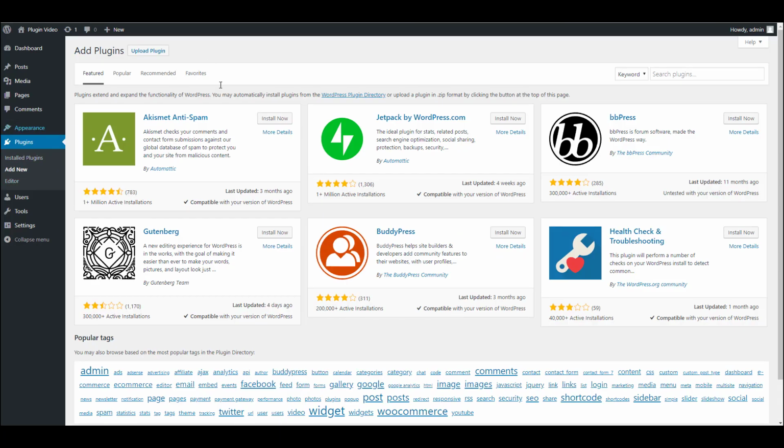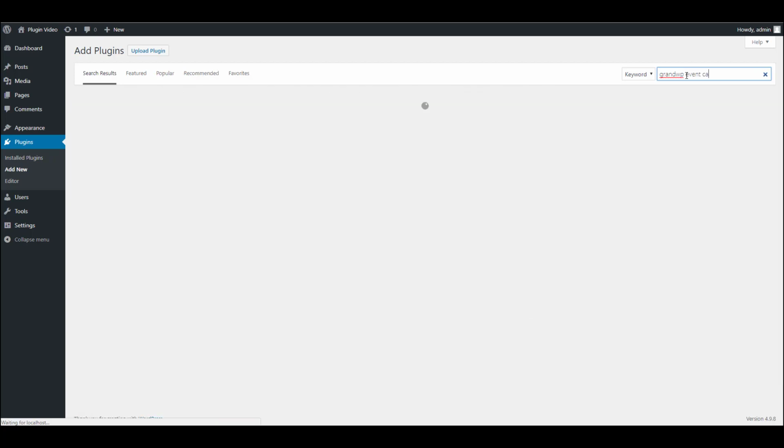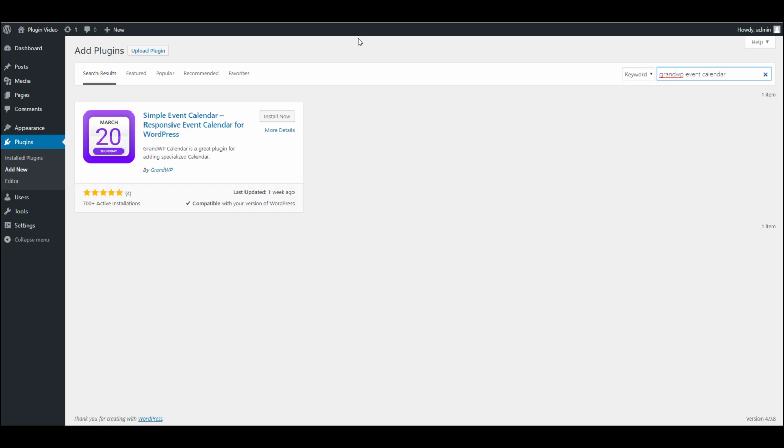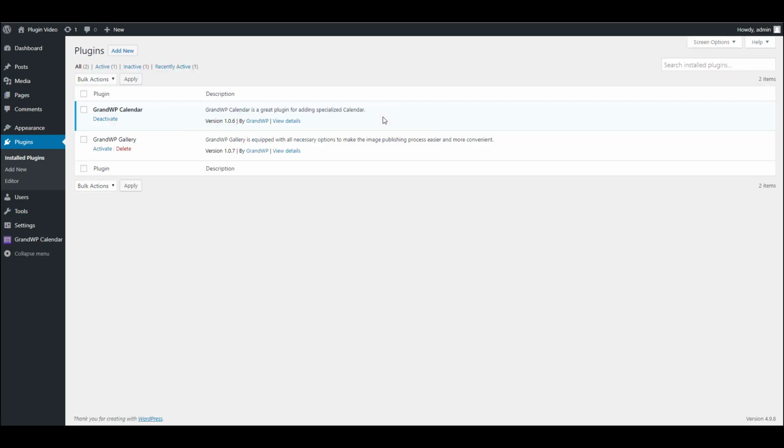At first, go to Add New Plugin section. In the top search field, type GrandWP Event Calendar. Here it is. Press on Install Now button and wait a few seconds. Finally, activate it. And let's see what we have got.